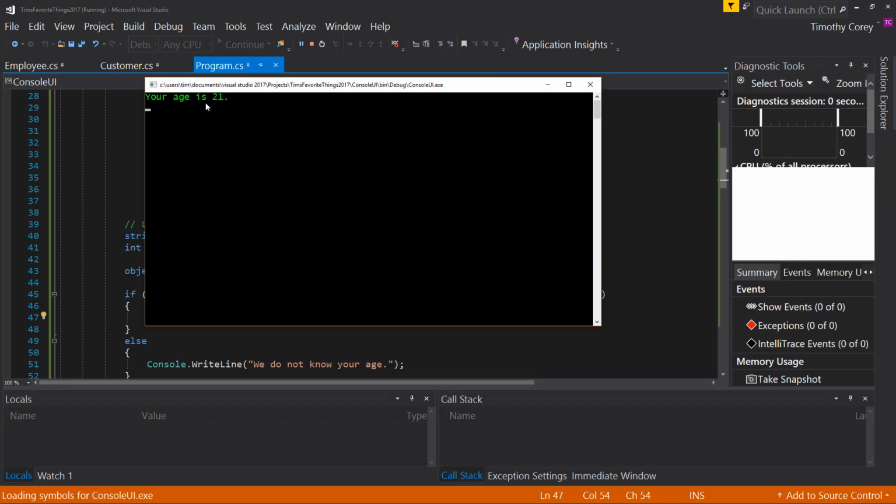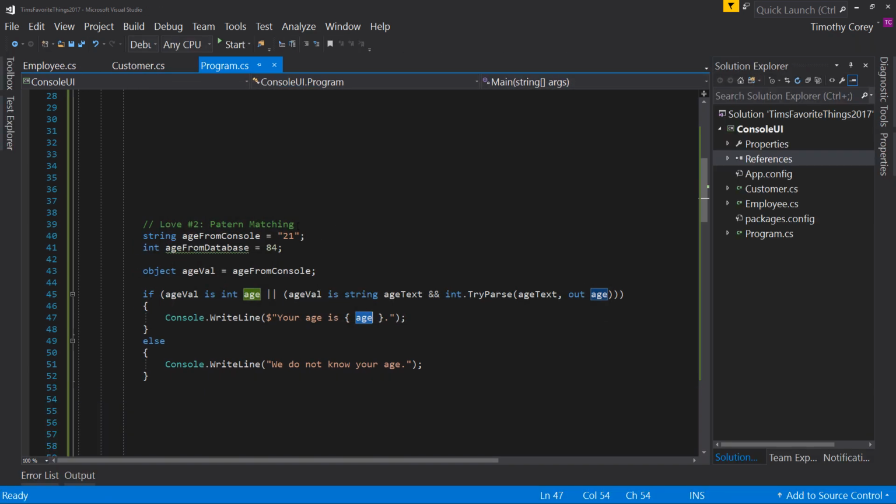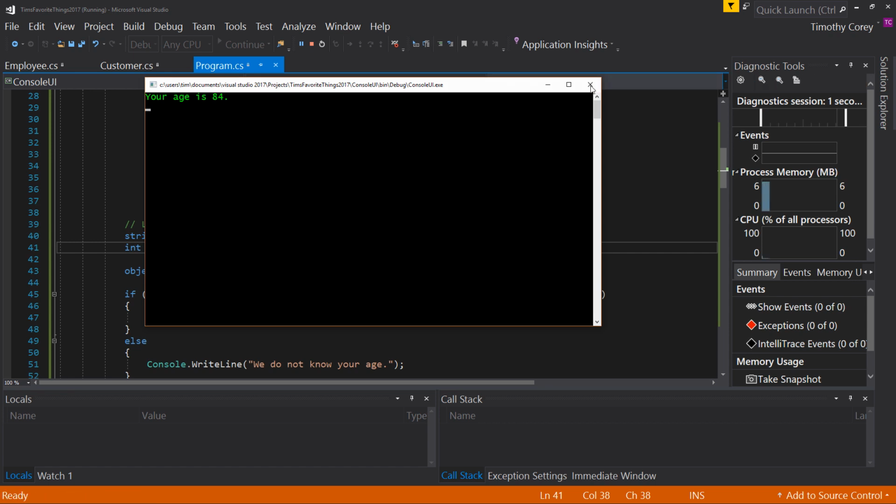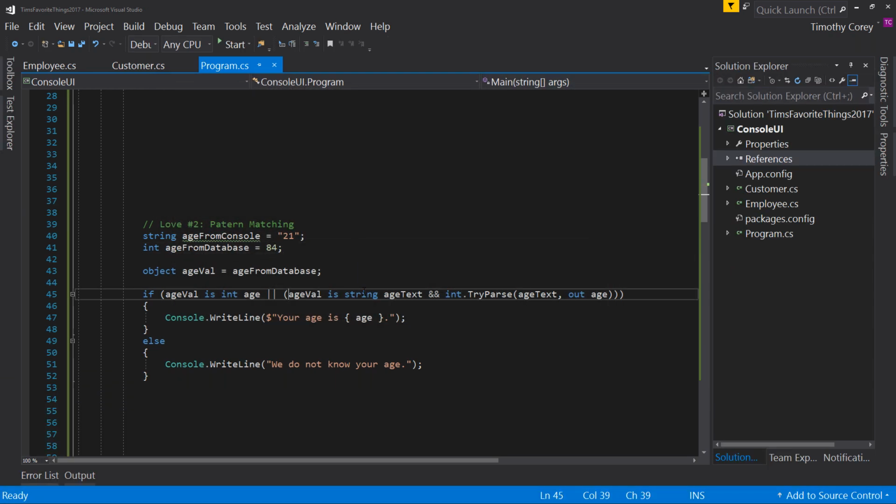We run this, it says your age is 21. 21 was inside quotes. Now it's not, now it's an actual number because age is an integer. Let's change this to be from the database instead. Let's run it again. Your age is 84. So this time I didn't have to do all this stuff. It did just this. So that pattern matching can be really powerful.